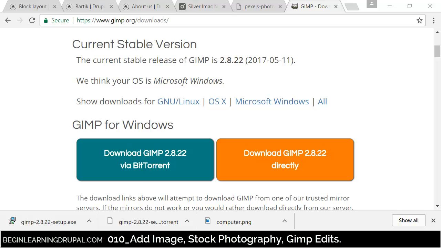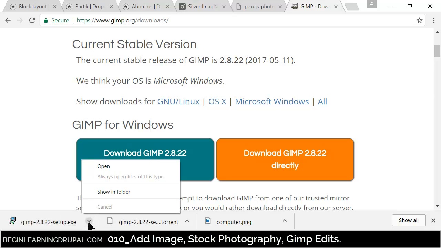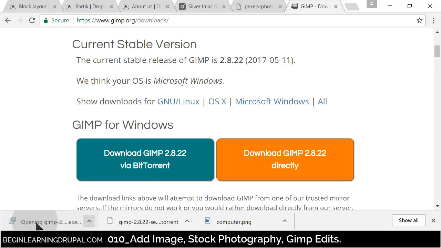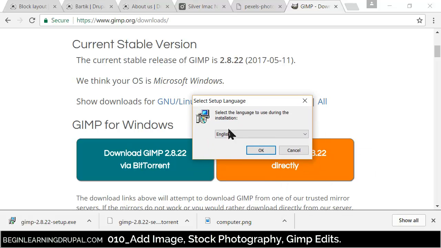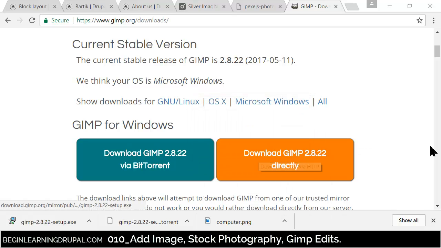Alright, so GIMP is completely downloaded. It took like 4 minutes. I'm just going to open it. And I'm getting a message like this. Say yes. And go ahead and set it up.